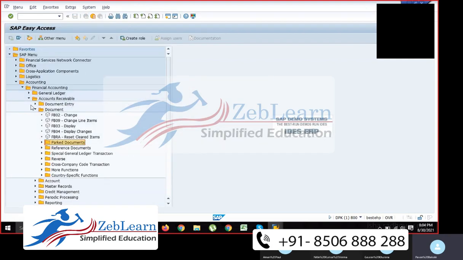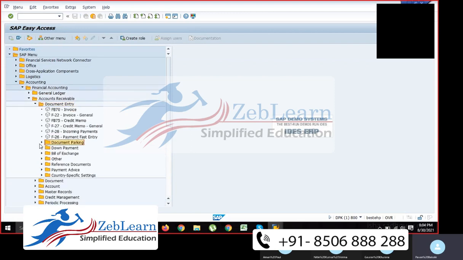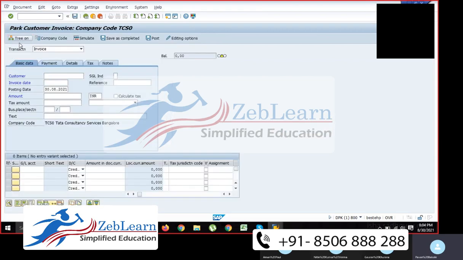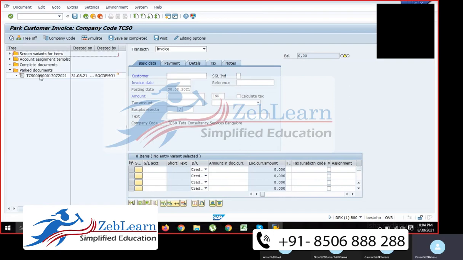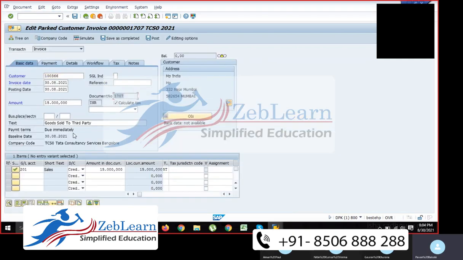we can do it from here, that is from the document entry. Here, document parking is there. You can go from here. From here also you can park or you can repost the entry. So click on the tree here. The parked item is there here. You can double click on this. So you will get the document same.